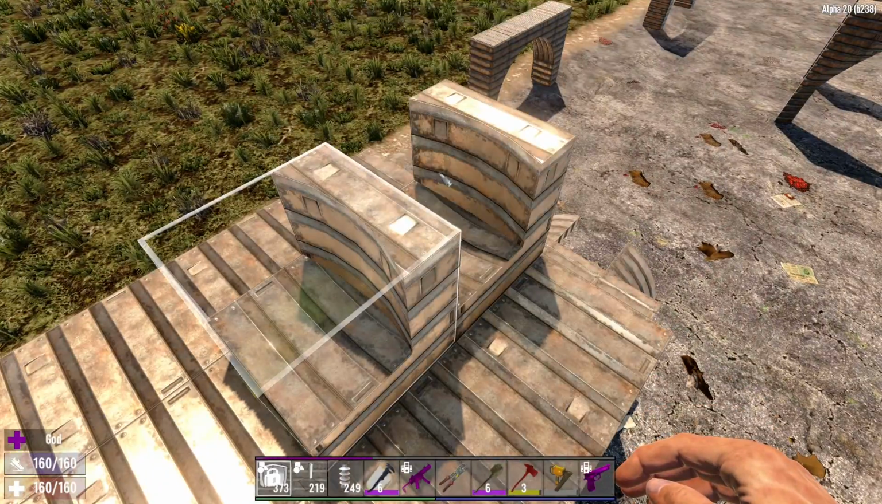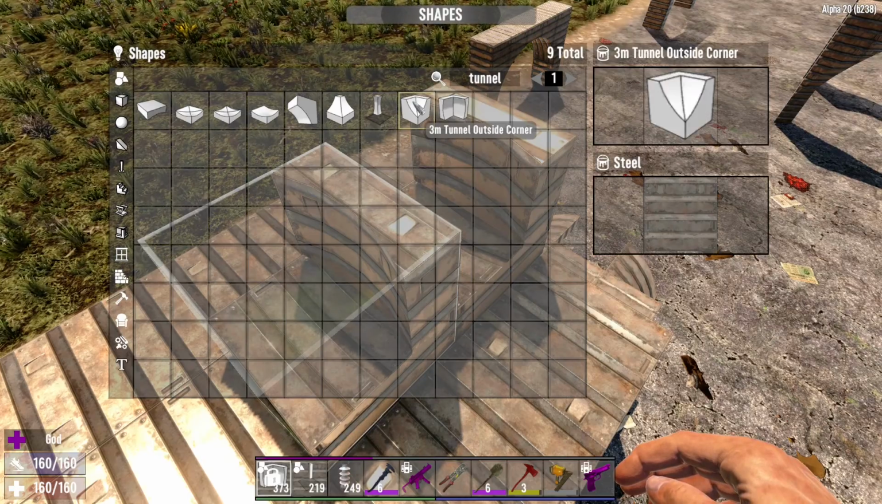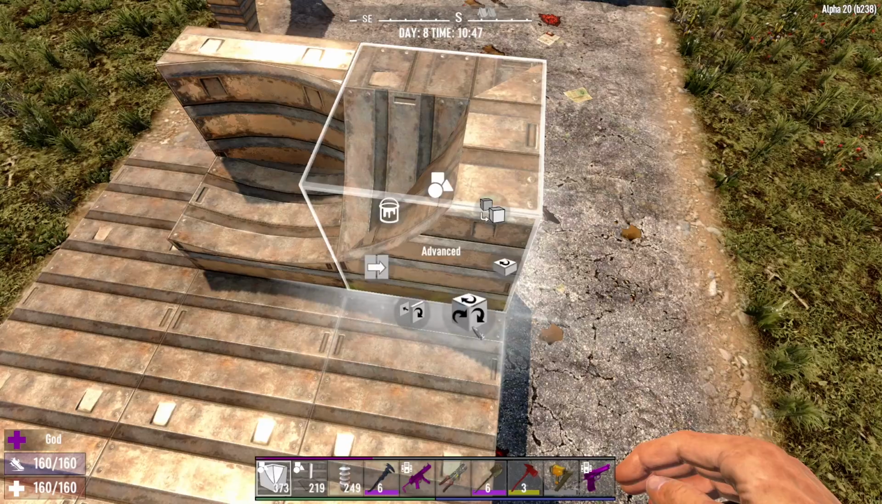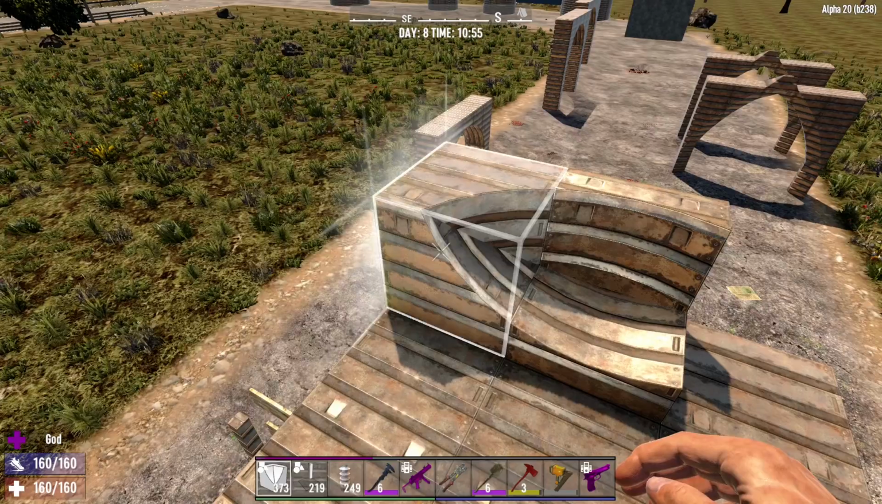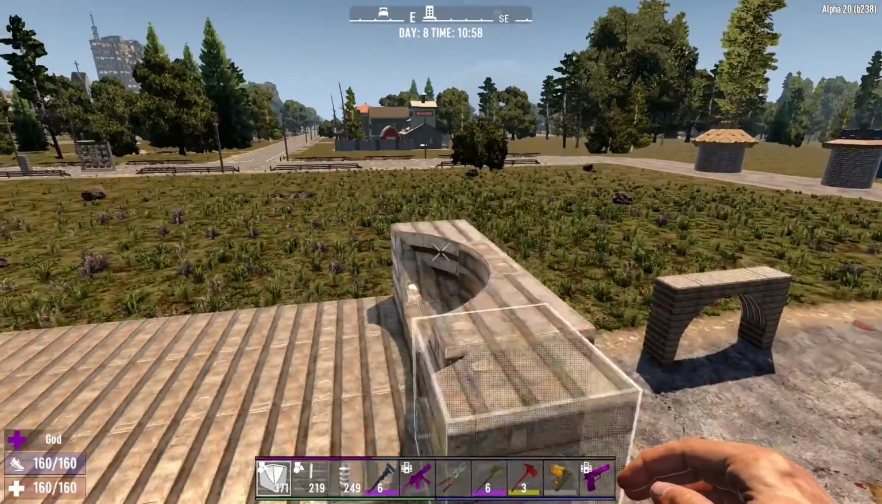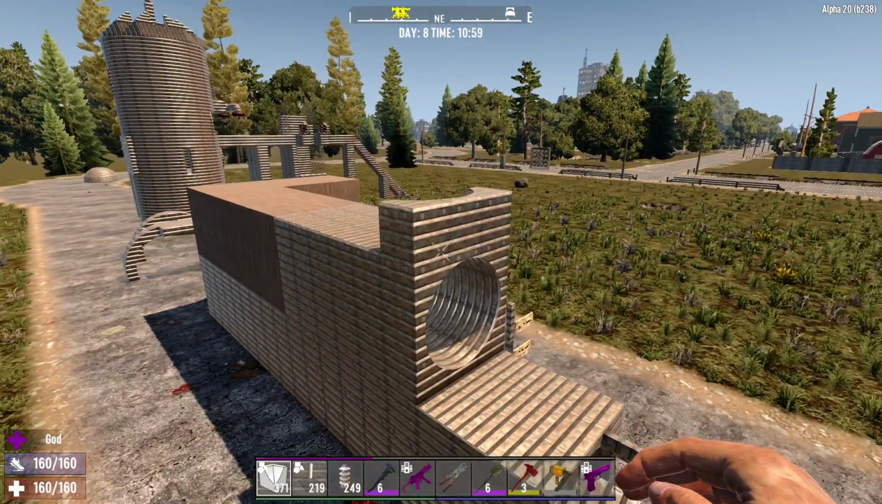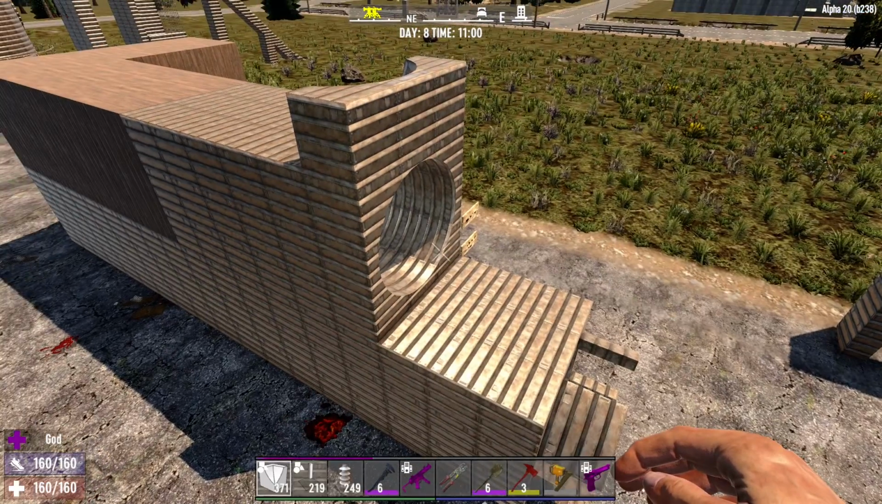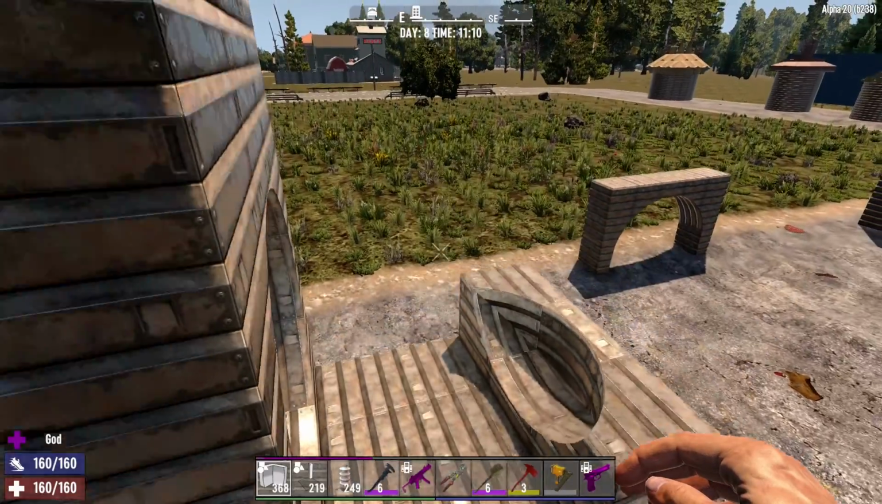Now we're going to go back to our shape menu, and we're going to use the 3-meter tunnel outside corner piece, and we're going to need to go to advanced rotations for this one. All right, like that. And like that, perfect. Except I built it in the wrong spot. Not perfect. Now perfect.